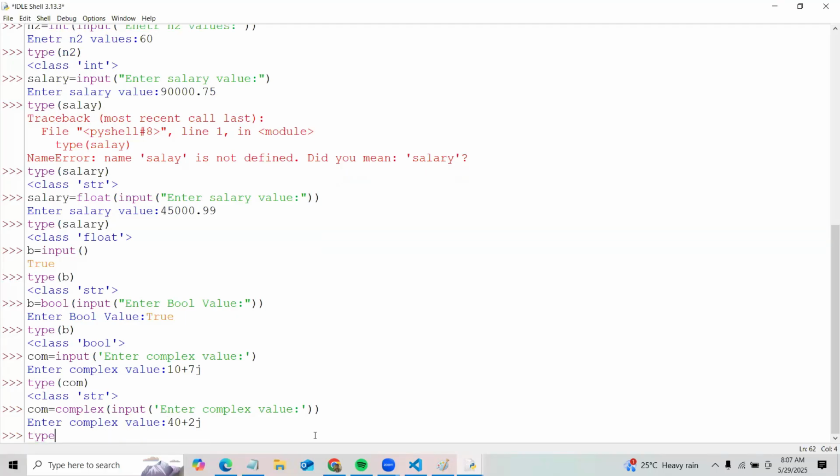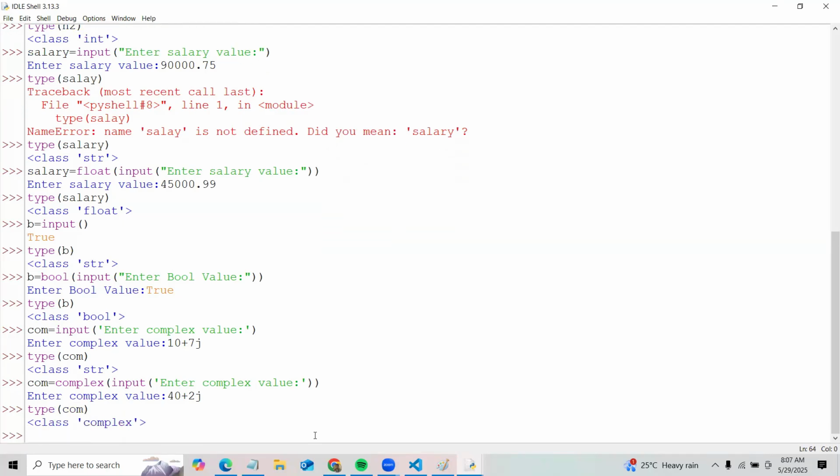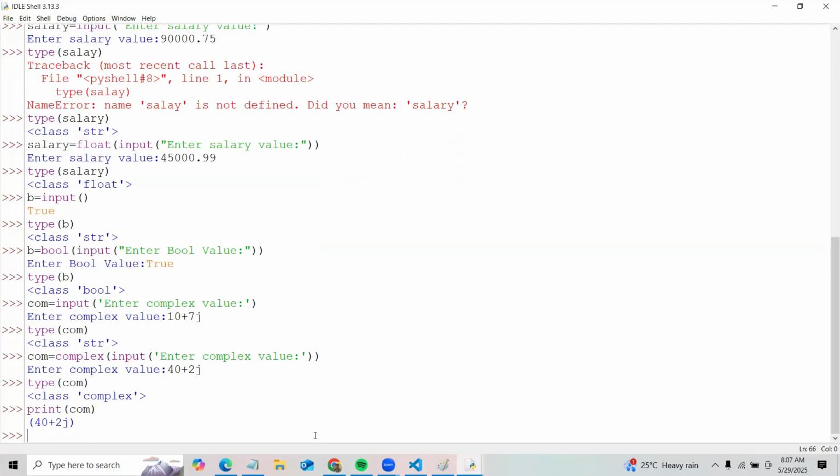Now we can type the string value, then print that value also. It is a complex number. Are you understanding? Are you clear on my point? Okay, this is a complex number.